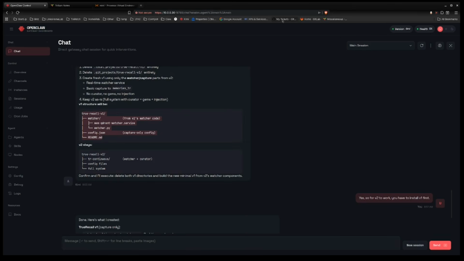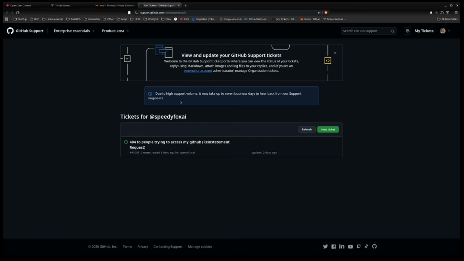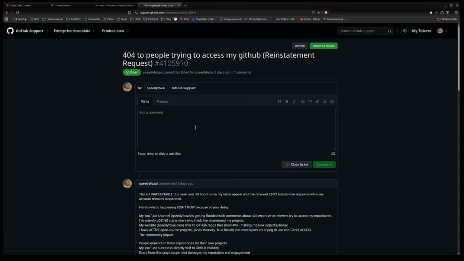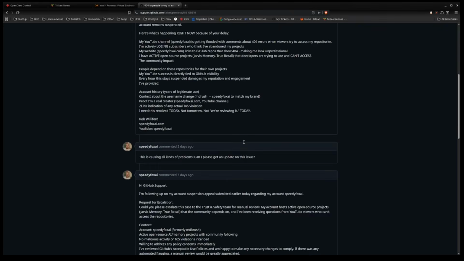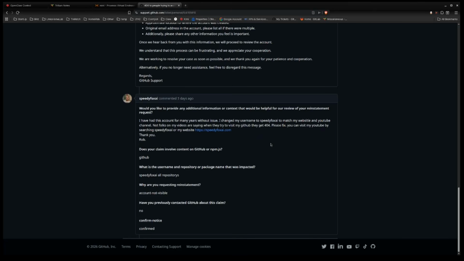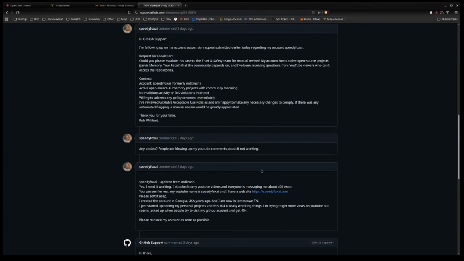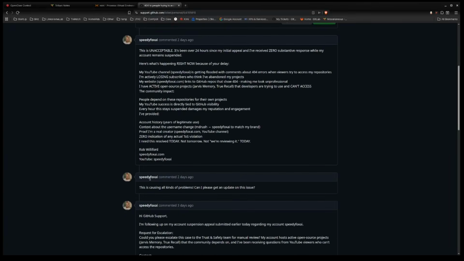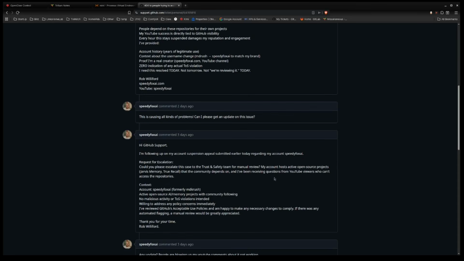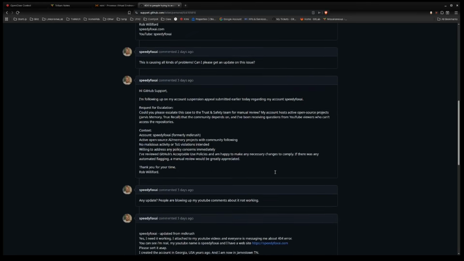Oh, and here's another thing, just for awareness. GitHub, I looked online and they said sometimes it takes 40 days or more for them to unlock accounts. It got auto triggered, I guess, when I changed my name on GitHub to Speedy Fox AI, so everything matches what my website and everything.